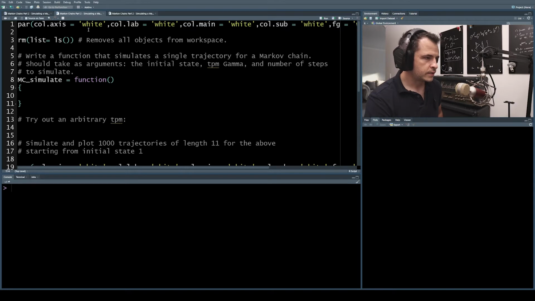Right, then first instruction. Write a function that simulates a single trajectory of a Markov chain. This function should take as arguments the initial state of the process, one-step transition probability matrix gamma, and a number of steps to simulate. Okay, and then presumably should generate a random trajectory. Okay, so let me show you how you do that.